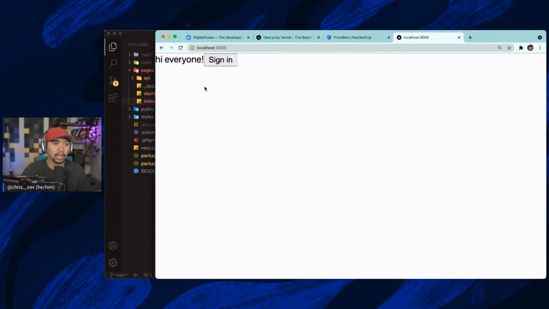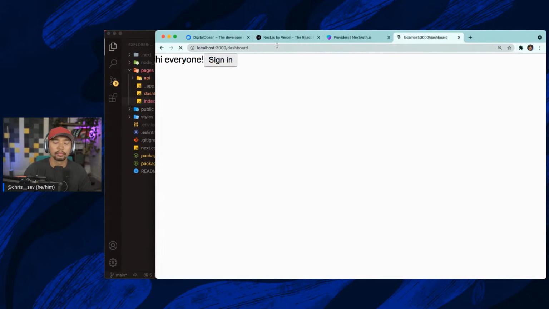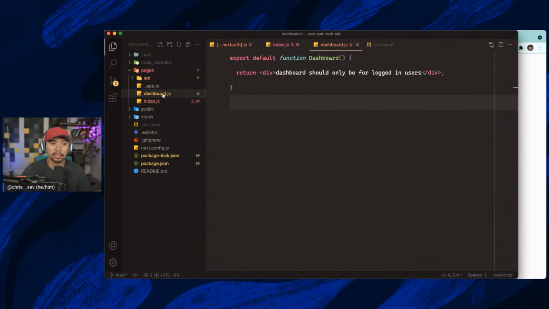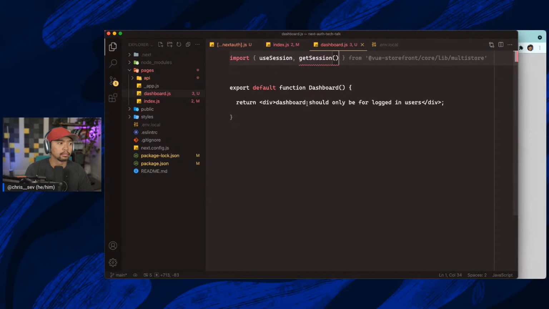So right now we can go to this dashboard page. Dashboard should only be for logged in users, but I was able to get here even though I'm not logged in. So how do we block somebody from getting to a page? We can go into this dashboard.js, and just like we did from the index.js, we can import useSession and getSession, importing from next-auth/client.